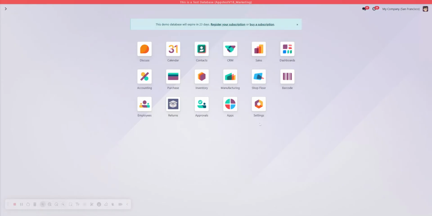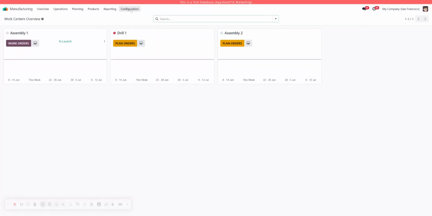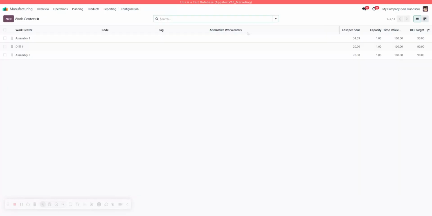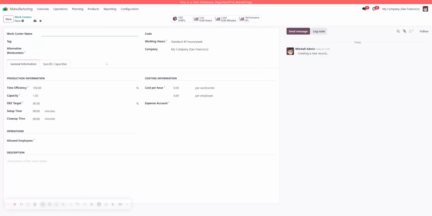So I'll jump back out to the main page here just to give you visibility again. We'll go to manufacturing, configuration, work centers. We have a couple that are already here in the system. You would just click new, name the center. So in this instance, we'll say work station 1 for major appliance assembly.